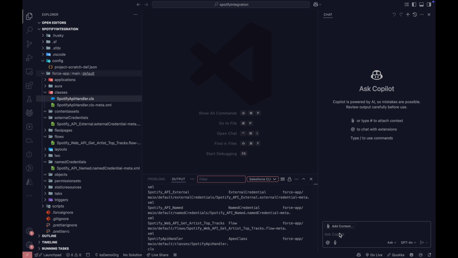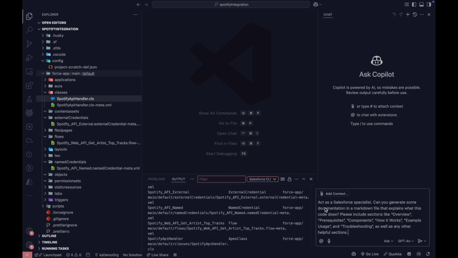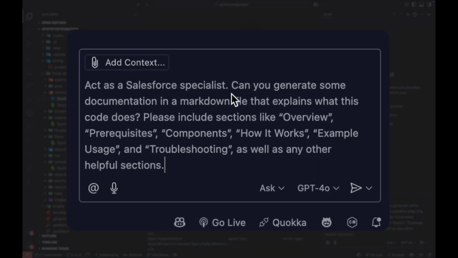We need to enter a prompt that will be used to generate the documentation. Here's an example, but feel free to customize the prompt for your own knowledge base. Act as a Salesforce specialist. Can you generate some documentation in a Markdown file that explains what this code does? Please include sections like overview, prerequisites, components, how it works, example usage, and troubleshooting, as well as any other helpful sections.